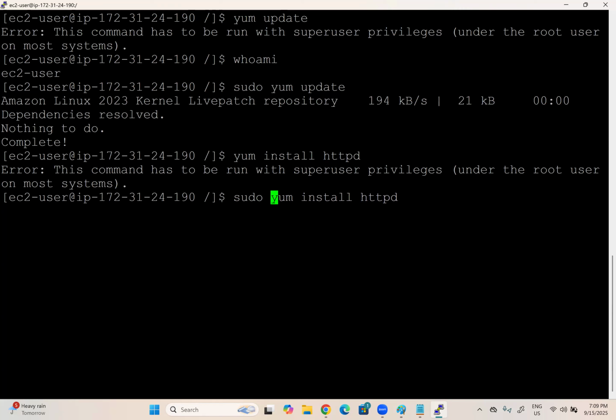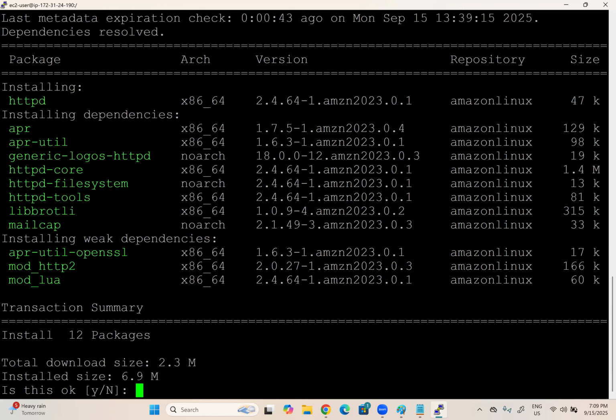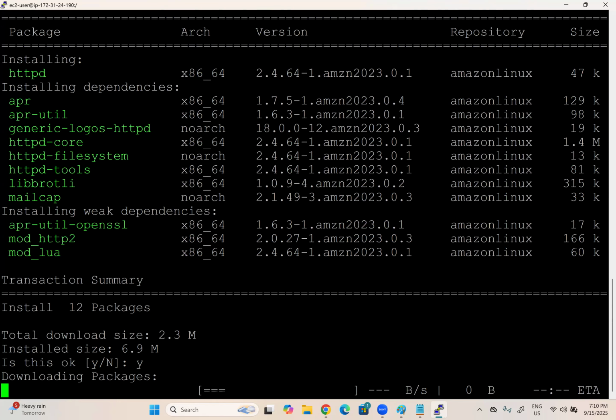It's a simple web server package, just to show you the importance of sudo. See here, the moment I hit it, it resolved what is going to be installed: 12 packages, including the dependencies. The total download size is going to be 2.3 MB, and the installed size is approximately 7 MB. Is this okay for you? Yes, so I will press Y and press enter.